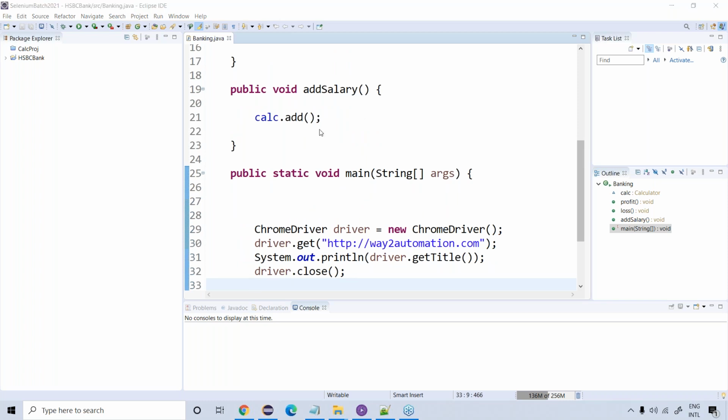But don't worry about the programming part. In the next session, we're going to start from core Java from scratch.